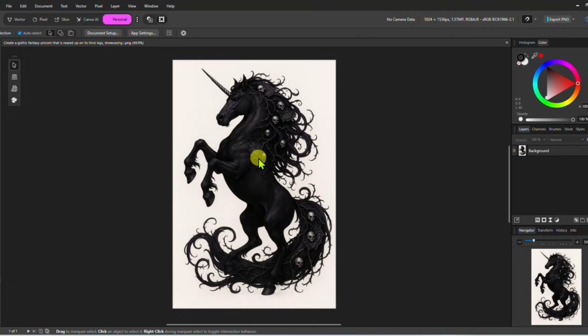So I'm going to show you how you can do background removal right here inside of Affinity and have it come out really nice. And it only takes a couple minutes to do.